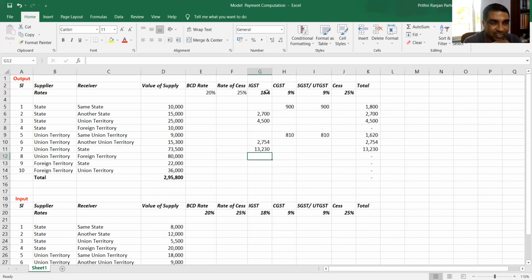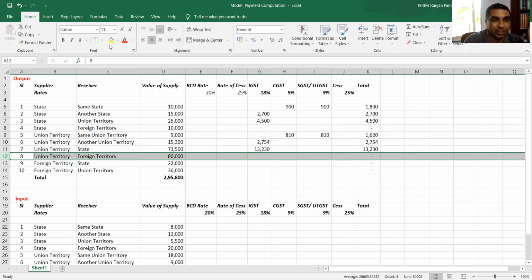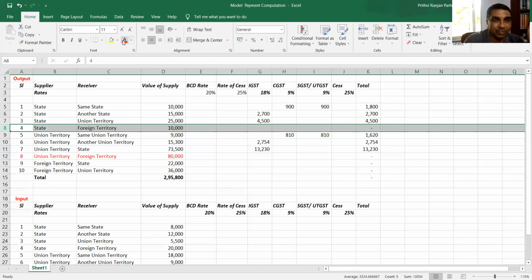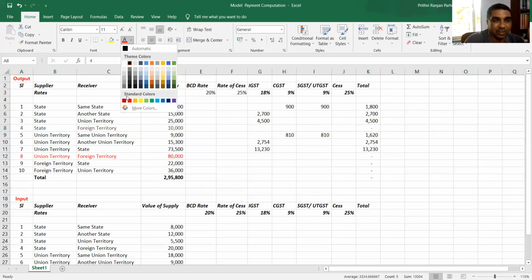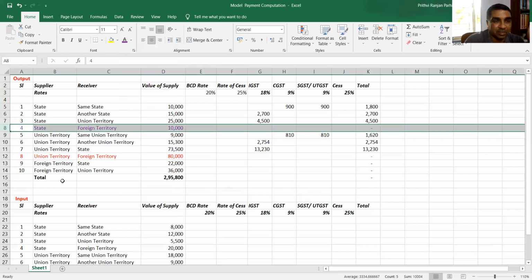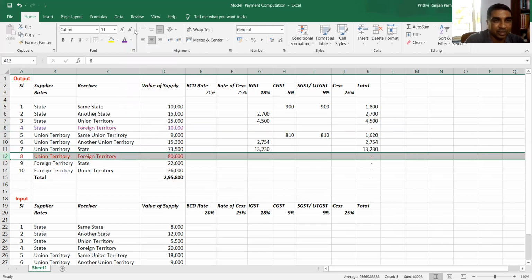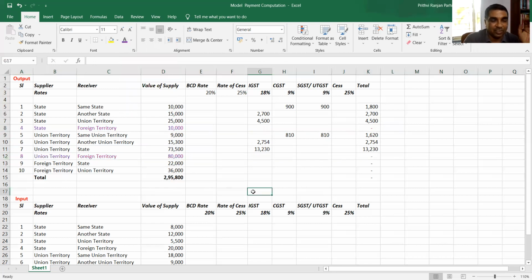Union territory to foreign territory, no GST. Then state to foreign territory, we have seen no GST. Okay, no GST in both the cases. We have understood. Okay, now next point, foreign territory to state.